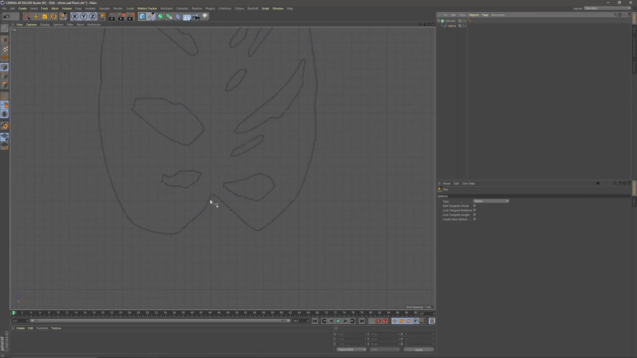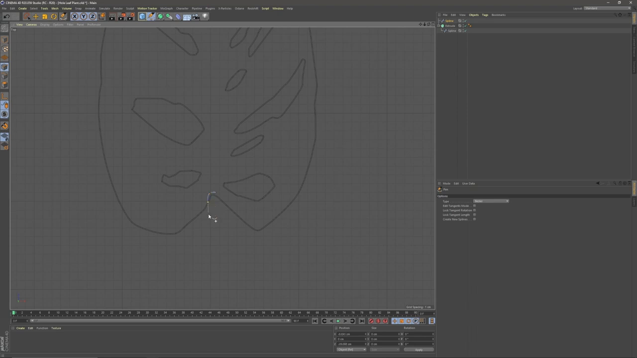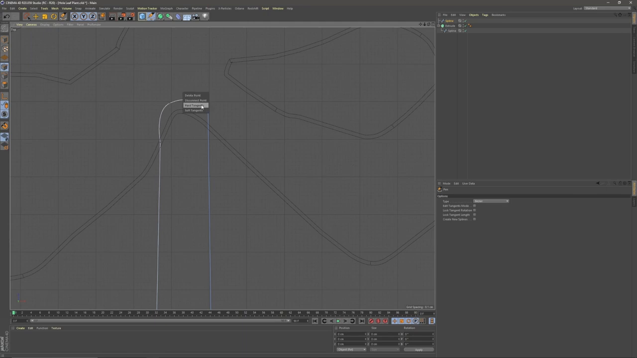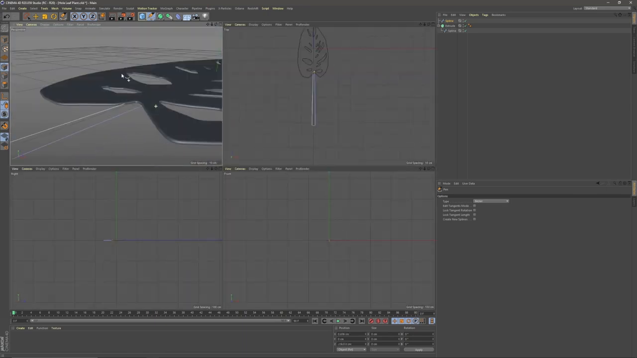So you can see I'm now in the top view, and I'm just creating the stem shape by creating another spline using that pen tool. And I'm creating it as if it's top down, completely flat, and then we're going to bend it later. So you see I've made it kind of a hard shape, but then I can right-click and choose soft tangents and then move the splines around as I choose.